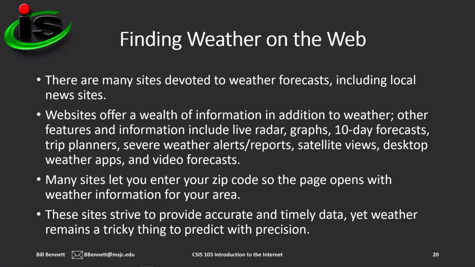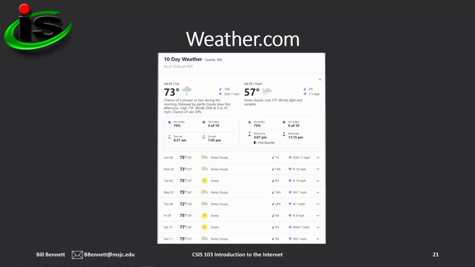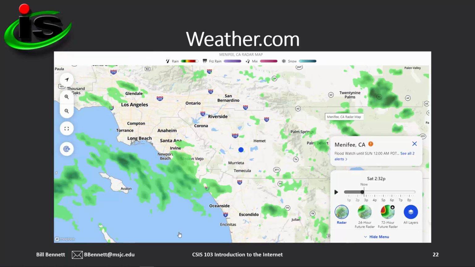Many sites let you enter your zip code so that the page opens up with the weather information in your area each time that you go to that page. These sites strive to provide accurate and timely data, yet weather remains a tricky thing to predict with precision. Here is a graphic of weather.com. In this case, looking at the 10-day weather forecast for Seattle, Washington. And on this screen, we're looking at the radar map for Menifee, California.